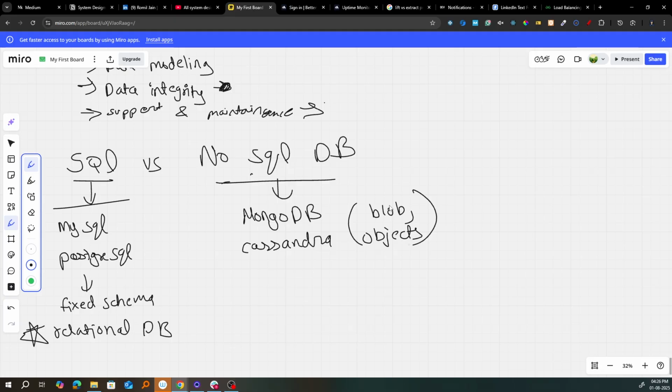They provide high scalability and performance for large amounts of data and are often used in big data and real-time web applications. What is big data? The study of data is known as big data. When you have a lot of data and you accumulate that data and analyze it to create some suggestions or take some decisions, that study is known as big data.